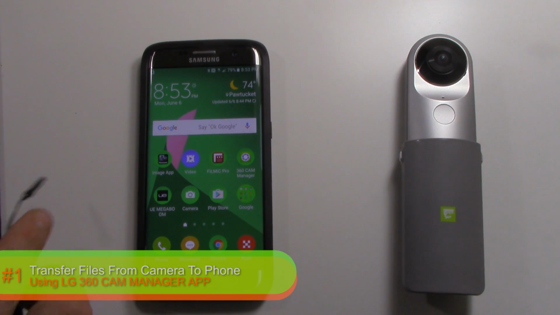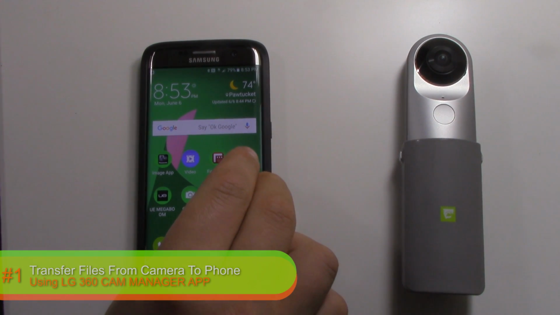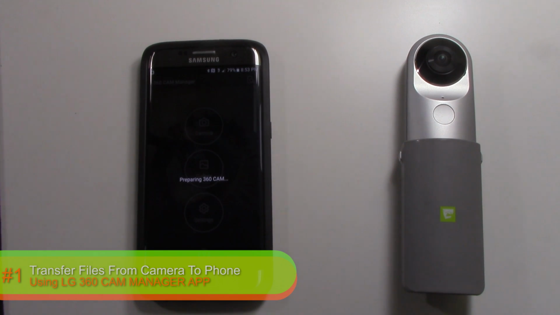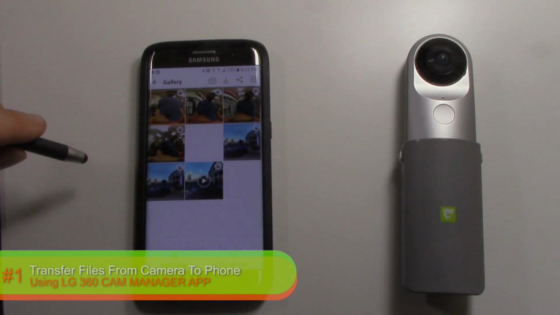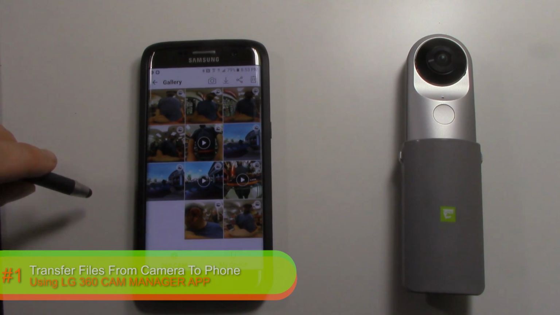The first thing you need to do is transfer all the videos from your camera to your phone using the app. So let's open the app and transfer all the files. This may take a while, so I'm going to speed this process up.